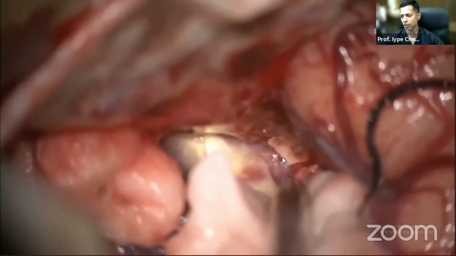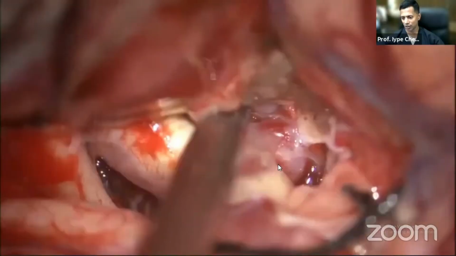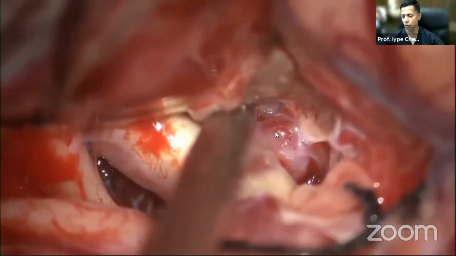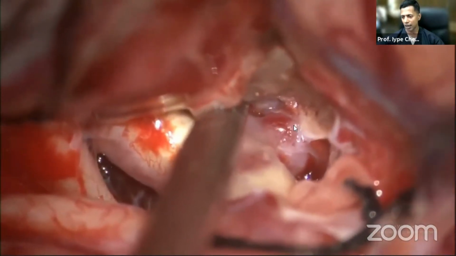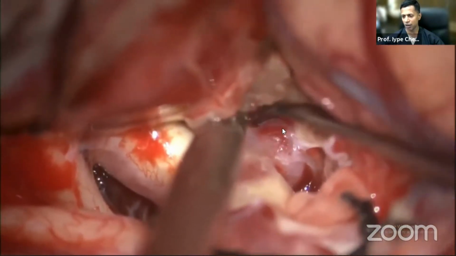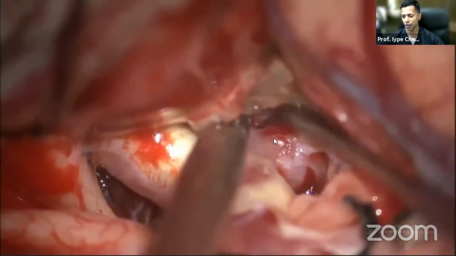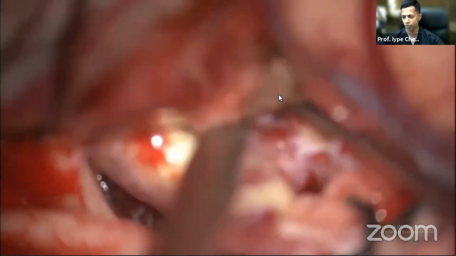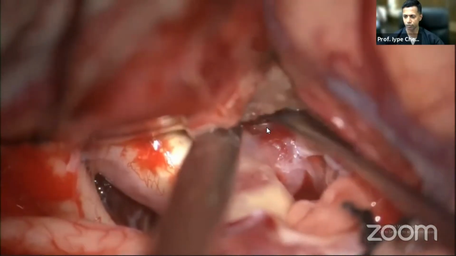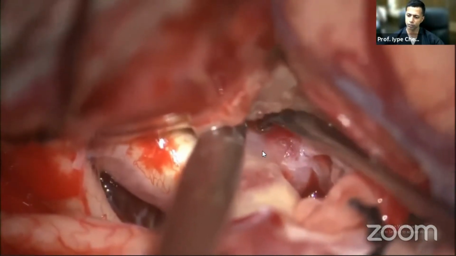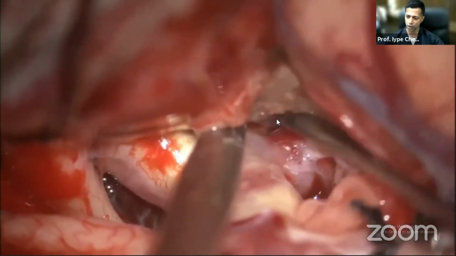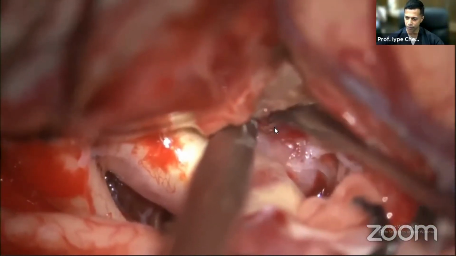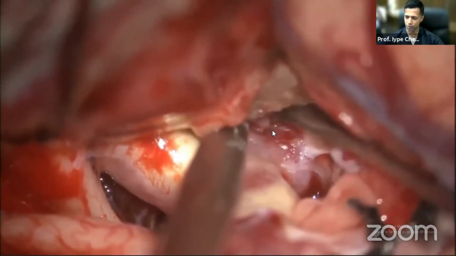See how densely it is stuck to this. So slowly I'm able to gently mobilize the tent and remove the tent away. It's like removing a tumor, and now I'm going to separate it from the third nerve. So you can see that's a third nerve there, down there. And so I'm going to separate it from the third nerve.